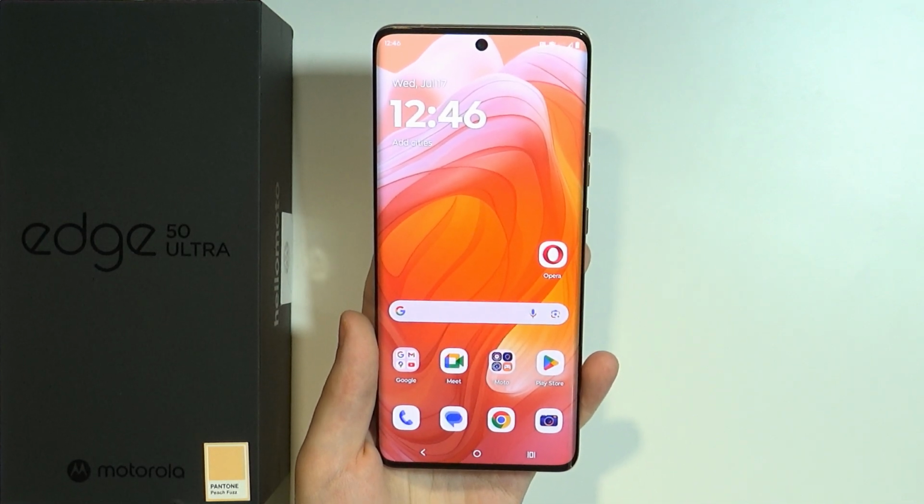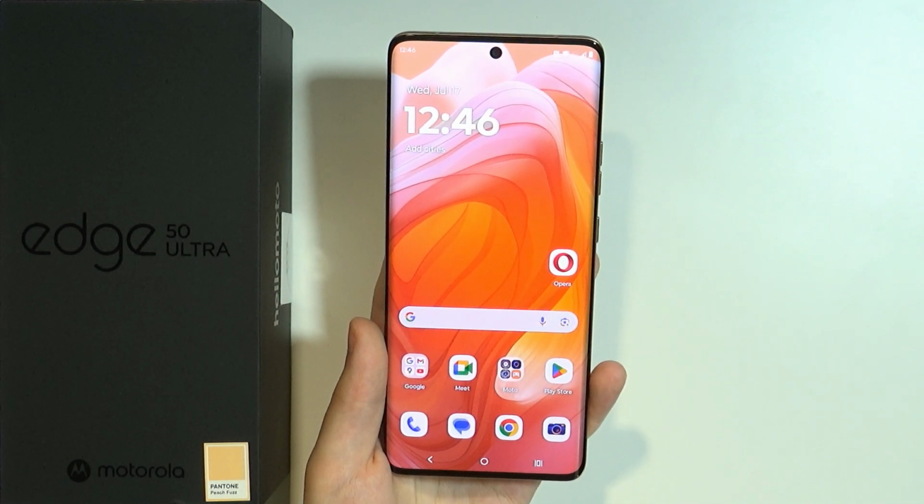Hello, in this video I'm gonna show you how you can set a custom ringtone on Motorola Edge 50 Ultra.